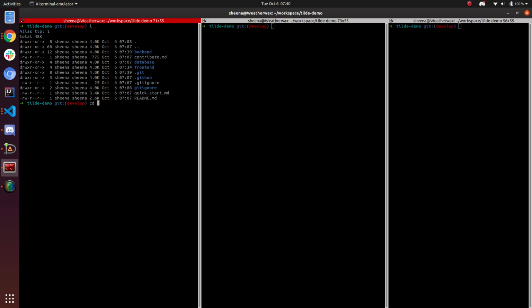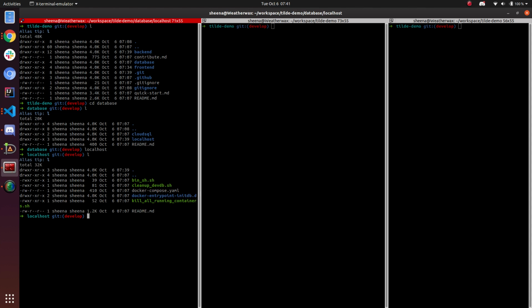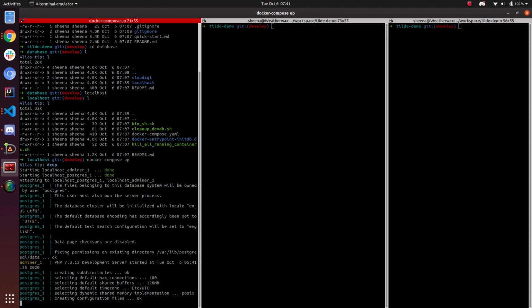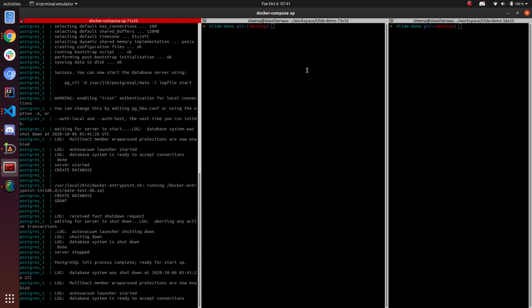Here I'm just going to go to database. If I look here, there's Cloud SQL and localhost. I'm going to be using localhost. Cloud SQL is like a proxy thing that we use if you want to connect to a Cloud SQL instance, which we don't right now, but that's just what that is for. Cool. So now I'm here, and you can see there's a whole bunch of weird things. You only really care about Docker Compose, and I'm just going to say docker compose up, and now my database is running, and it's as simple as that.